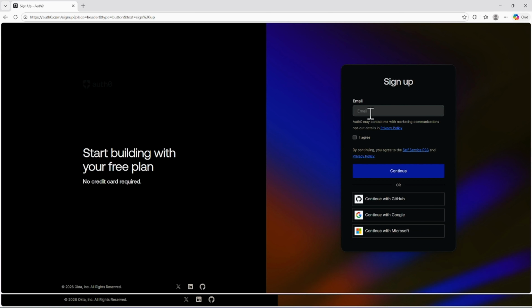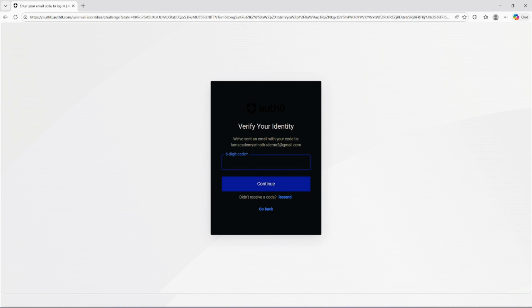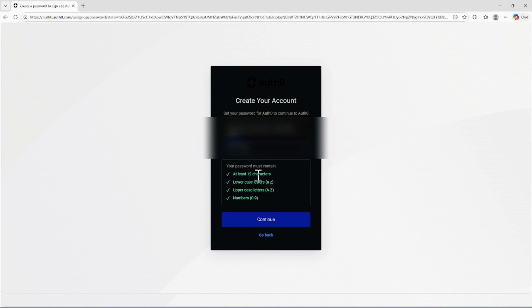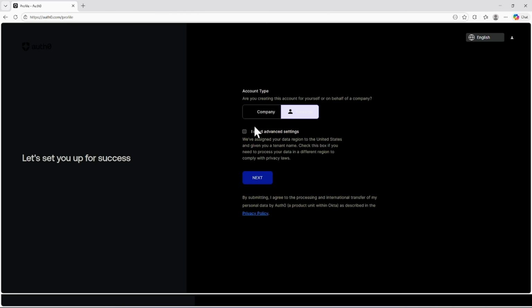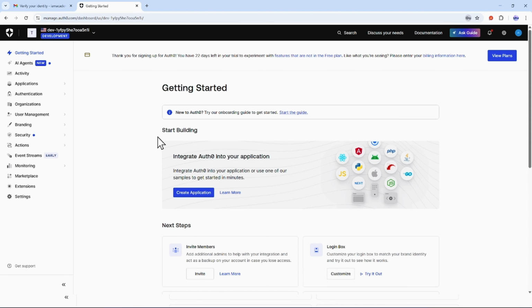Let's create a new account. I will create an account here. I agree. Let's go. They sent an email. So let's see the email. I received the email. Let's go and enter it here. Let's create a password. Let's copy it for later for me. Let's say personal. I don't need advanced settings. Let's keep it simple. So we logged into Auth0 using the account we just created.